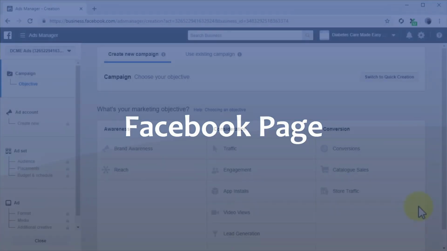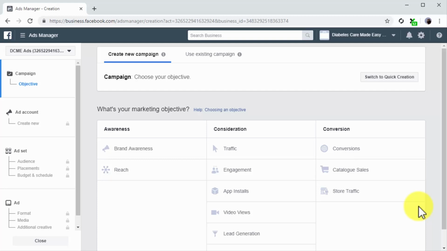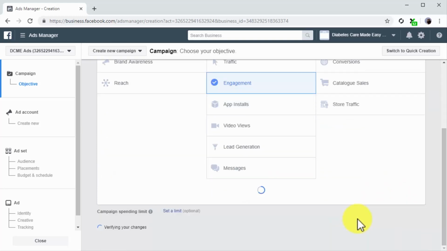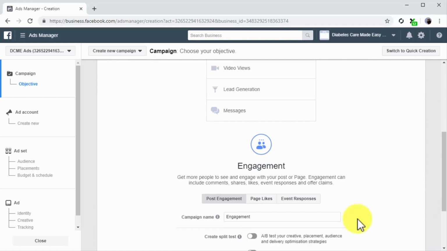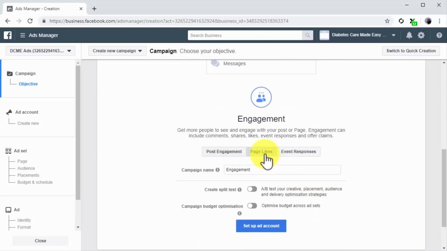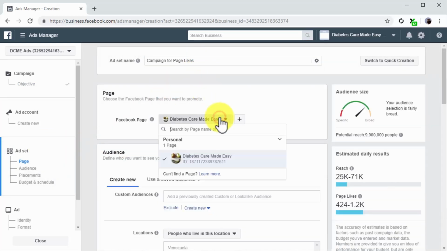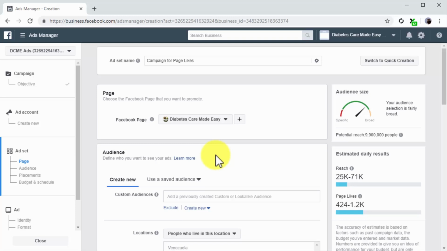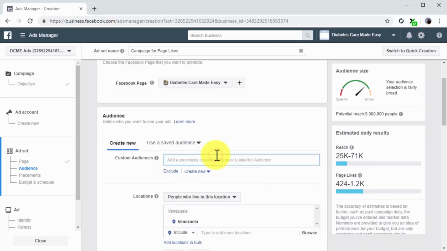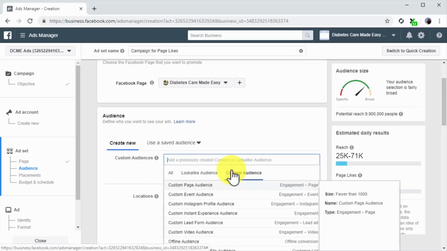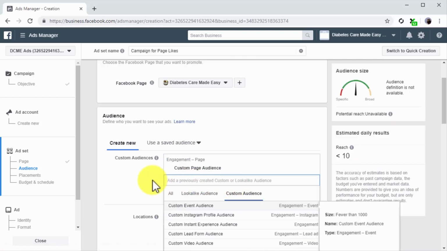Facebook page. Lastly, let's create a remarketing campaign to retarget users who visited our Facebook page. Because these users didn't engage or like our page, we are going to select engagement as our marketing objective and page likes as our goal. Move to the ad set section after selecting the objective. Enter a name for your new ad set, and then select the Facebook page that you will promote in the Facebook page menu. Now click on the Custom Audience field and select your custom Facebook page audience from the list.